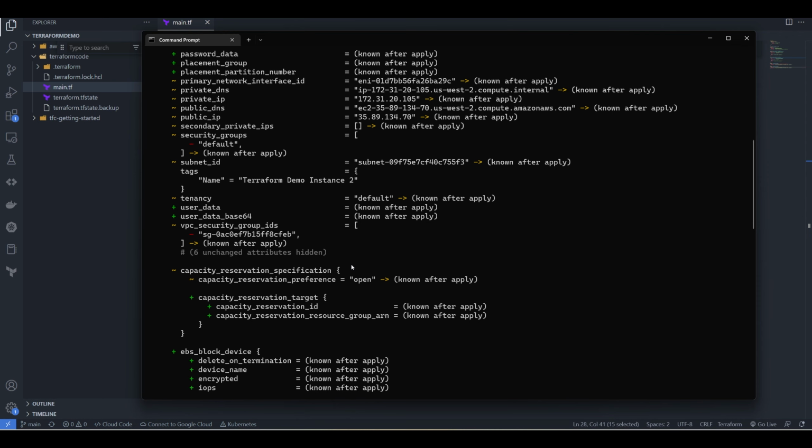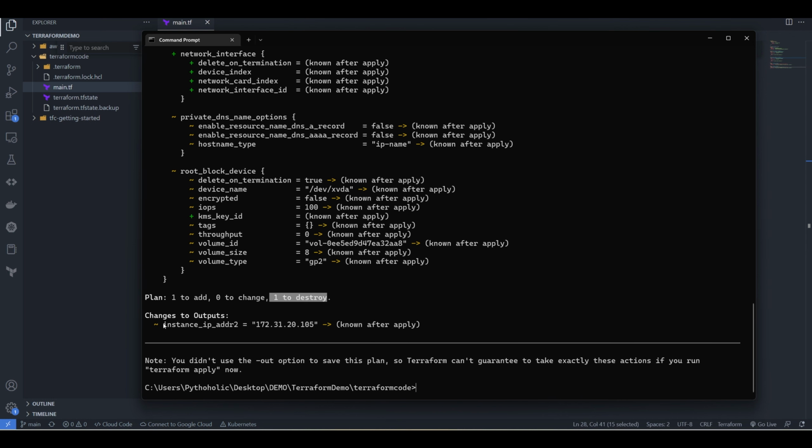It is going to remain the same Terraform demo instance 2, but it will replace the instance that we have. And this is the output value. It is going to change because it is going to create a new instance. That is why it is showing that this IP address 2, which is having this value, is going to change, and post which we'll know the value that has been created.